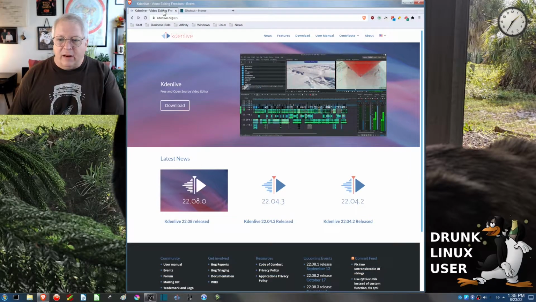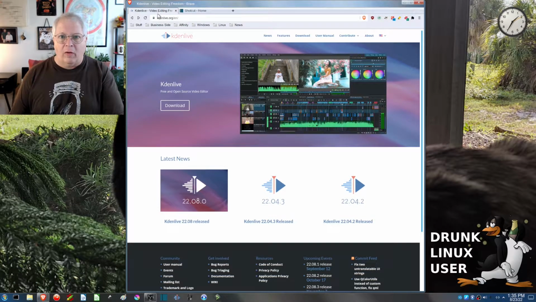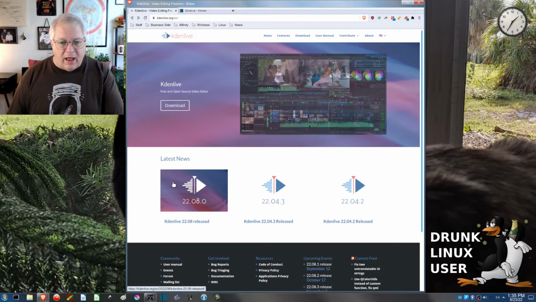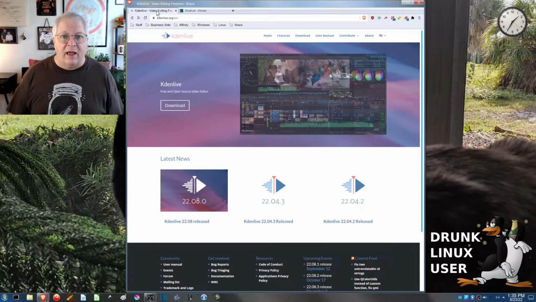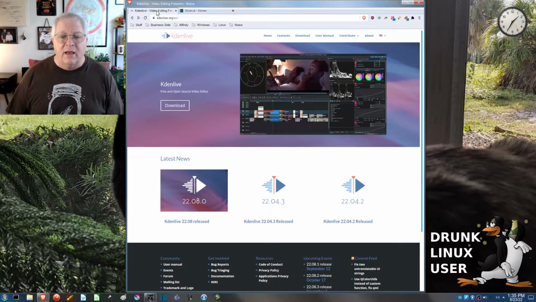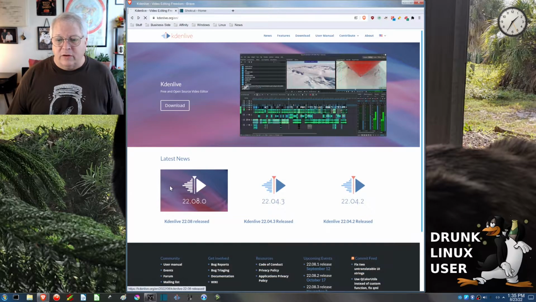It is packed with all kinds of features, and currently I do use Shotcut. I've gotten very used to it. It has a lot of features, a lot of bells and whistles. There are certain things that Kdenlive has that Shotcut doesn't, and I'm going to get over here to explain some of that.